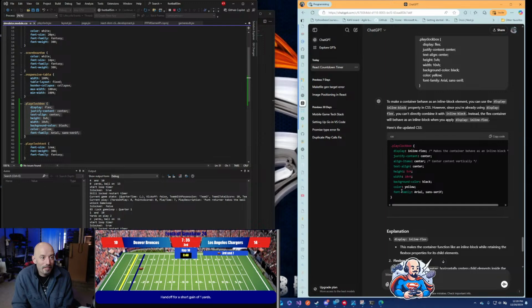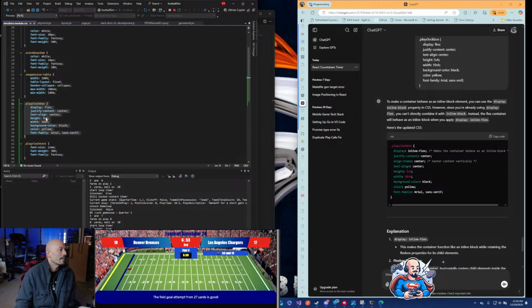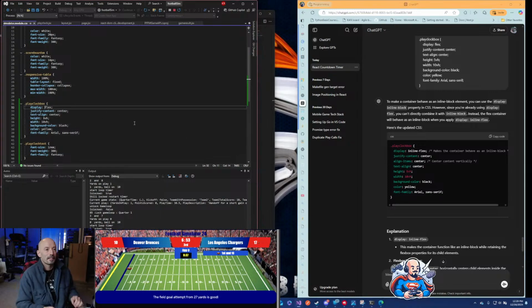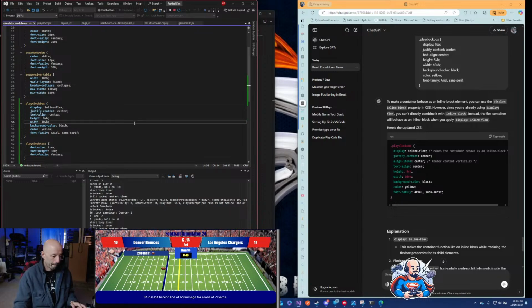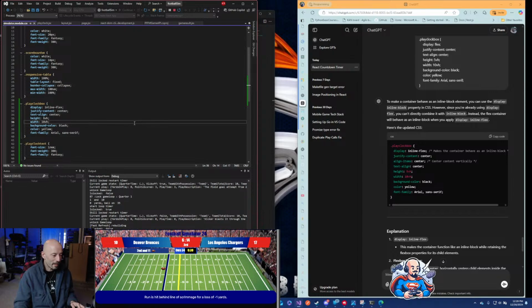All right, I want this thing though. All right, where is it? Display, counter, center, height, background, color, font. Oh, inline flex. So I still have the display, I just need to say inline dash flex. We're almost there. Look at that. I do need a space, though, after my other stuff.